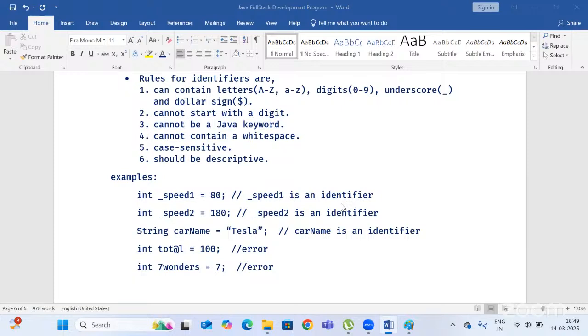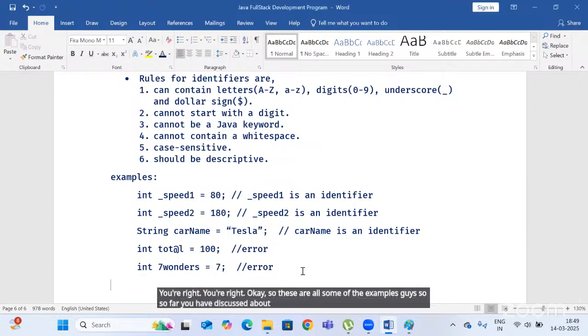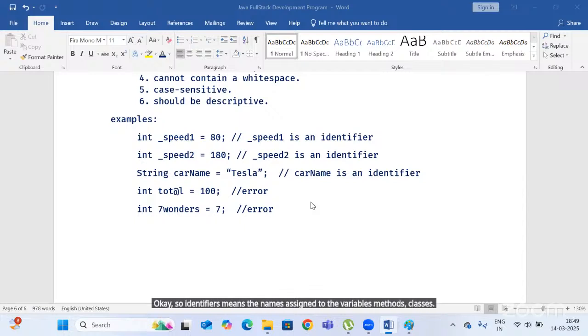Okay. So these are some of the examples, guys. So far we have discussed keywords and we have discussed what? Identifiers. Now we want to discuss data types. Okay. What is an identifier? It is a user defined word. Identifiers mean the names assigned to variables, methods, and classes. They are all called identifiers.